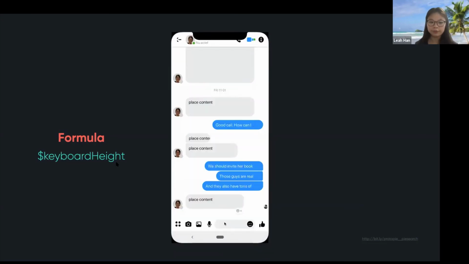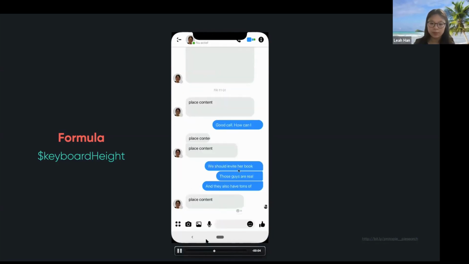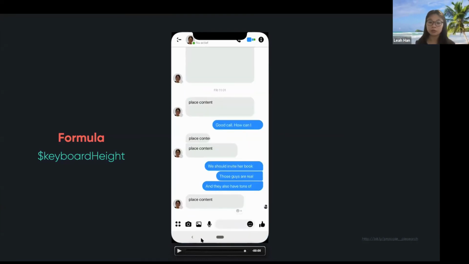And there are a ton of formulas we support. Here, I just give you three simple examples. This one is keyboard height. When I start typing, my keyboard will show to users, but at the same time, I want my chat window to go up. So based on that, I need to know the height of my keyboard, because we don't know what kind of smartphone they are using. That's why I used keyboard height.